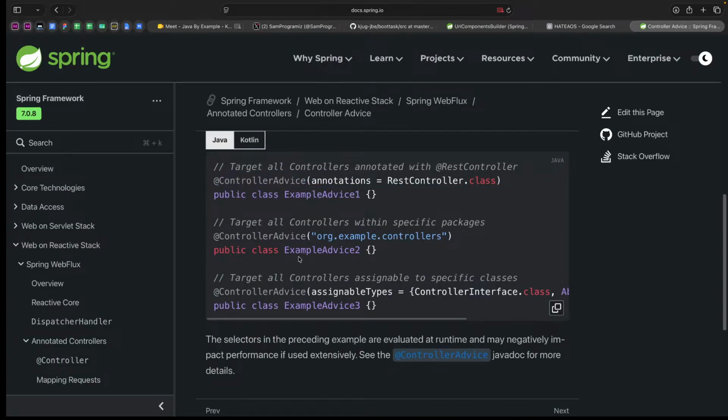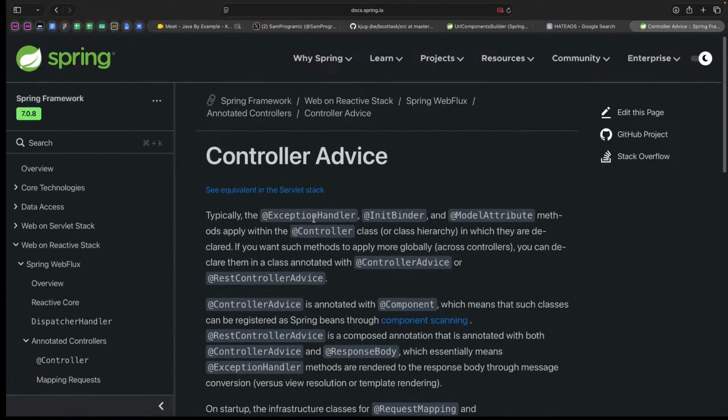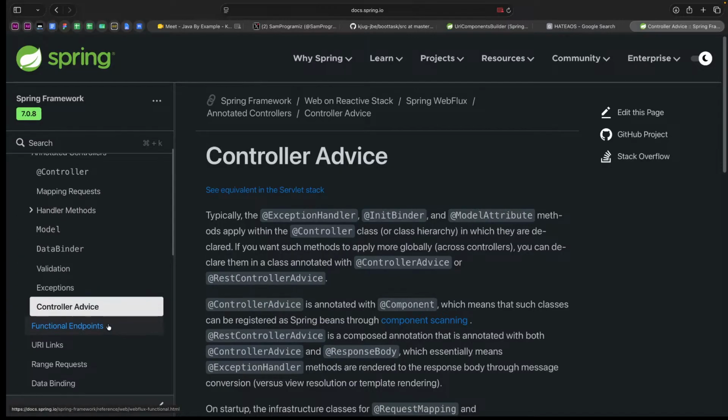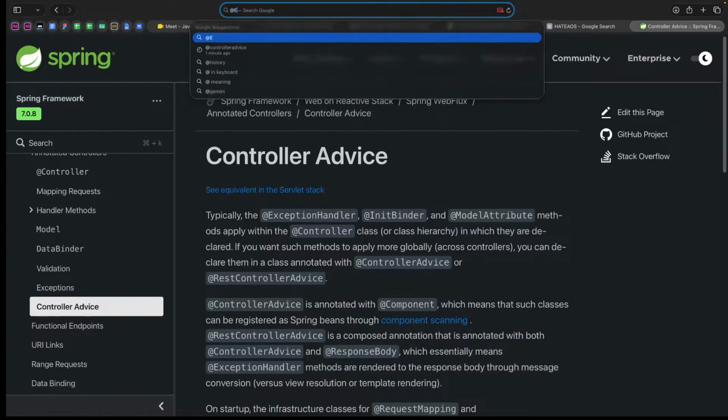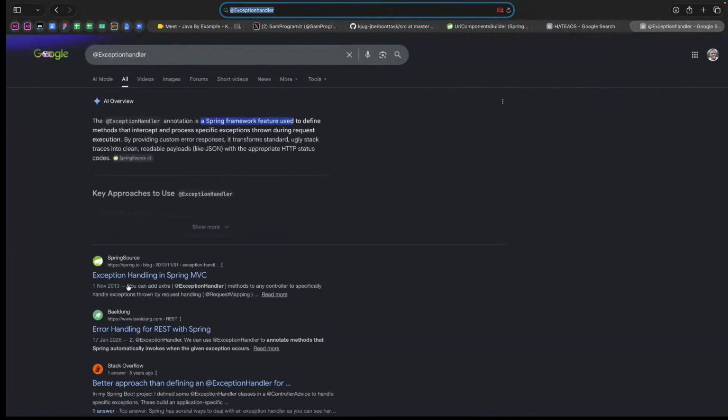And once you annotate it, I don't think we even need to pass in this parameter. Once you annotate it with the controller advice, inside the class, you can have functions that use the exception handler annotation. I hope they've documented that here. So let's just look at exception handler, because that's the one we'll be using to explain what Steve was driving at.